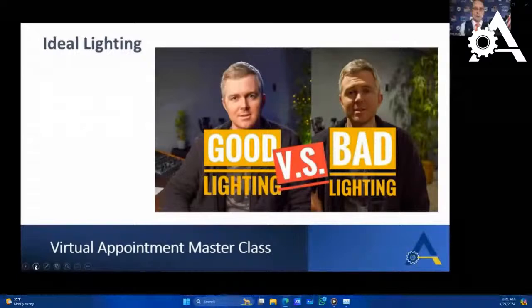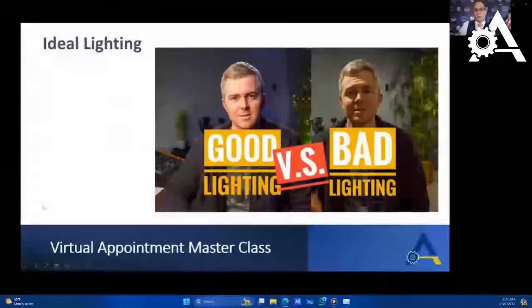So take a snapshot of how it looks, even with your phone. Ask others, what do you think? How do you like that lighting? Once you get it down, you'll have a setup that works and you can use it every time.